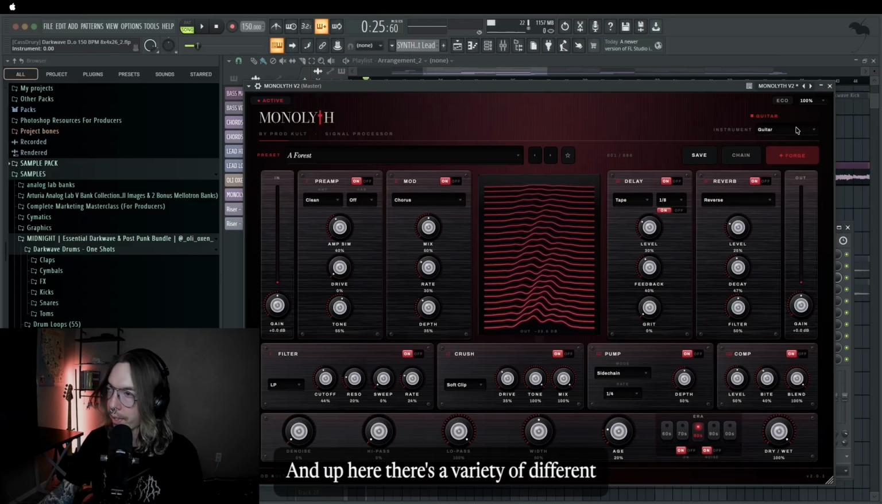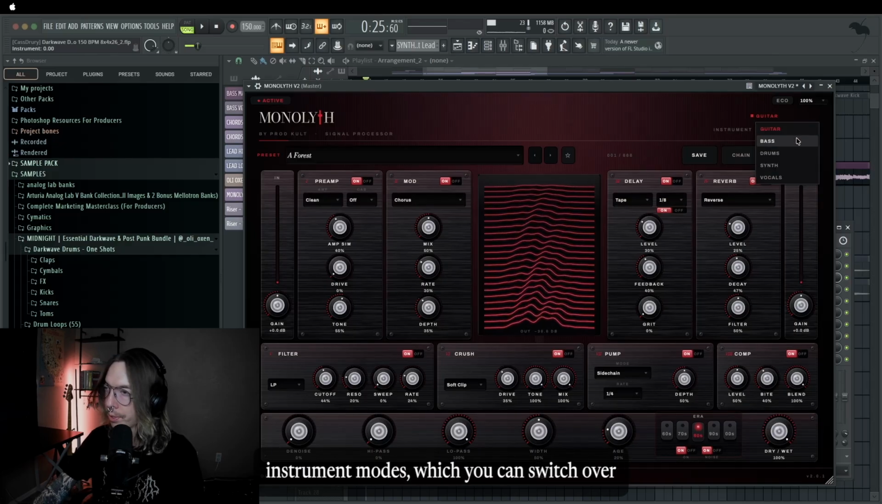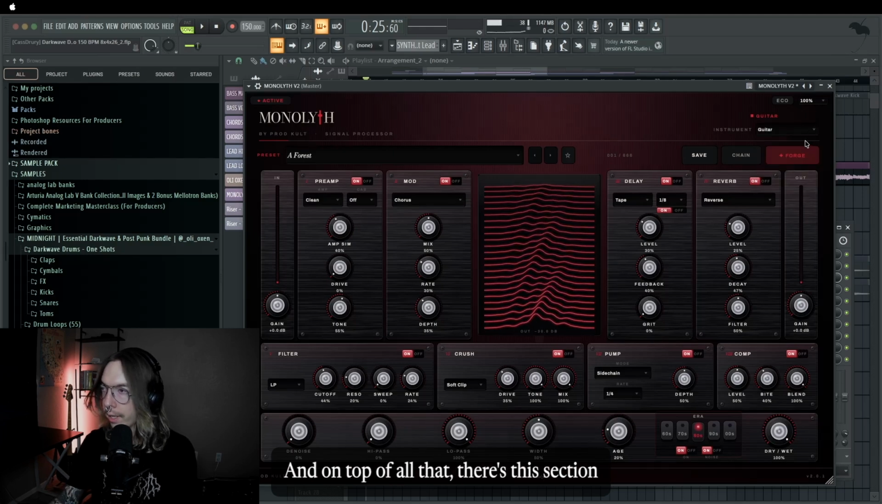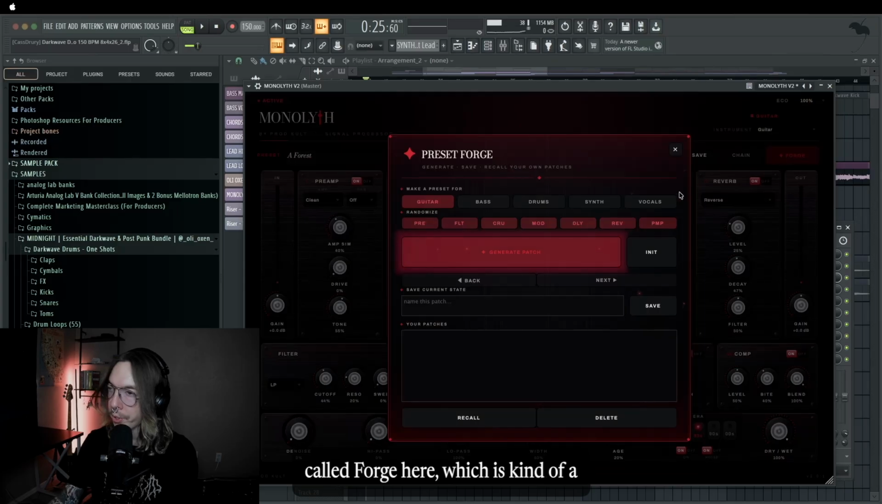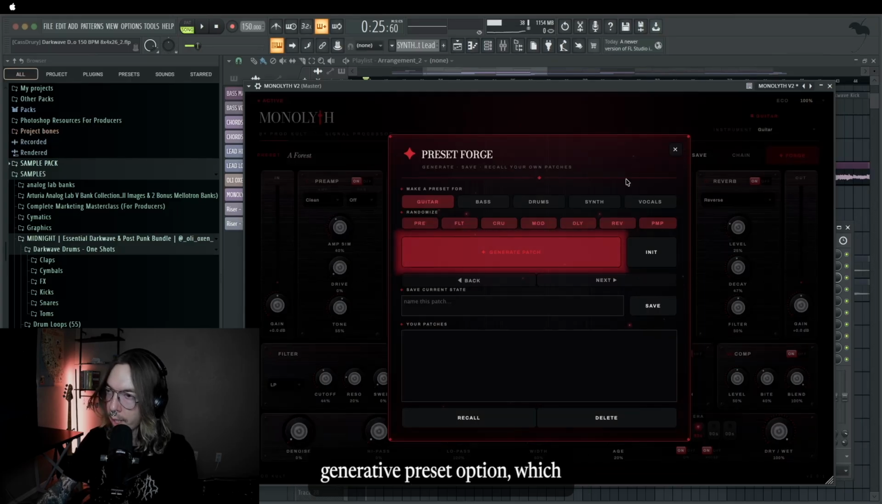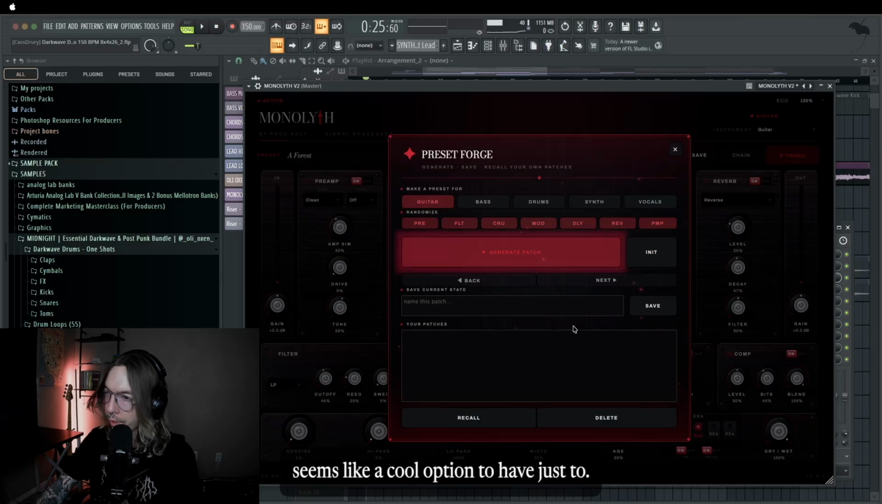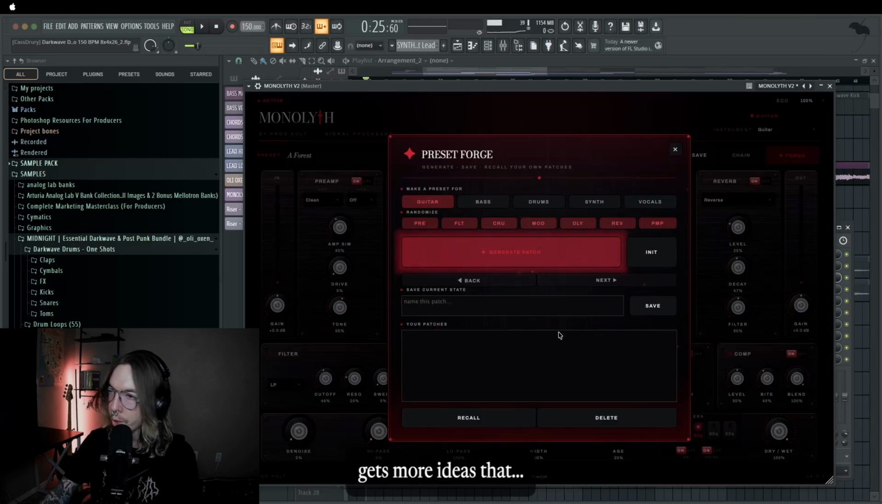And up here, there's a variety of different instrument modes, which you can switch over depending on what you're working with. And on top of all that, there's this section called Forge here, which is kind of a generative preset option, which I haven't really dug too much in, but it seems like a cool option to have just to get some more ideas that aren't already included in the initial presets.